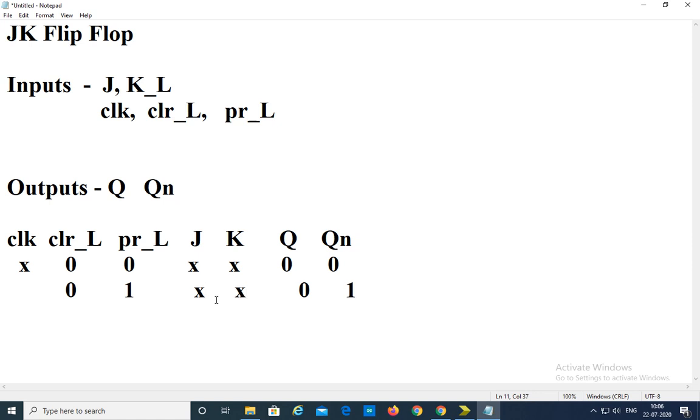Irrespective of the J and K inputs, we are getting the Q output as 0 and Qn equal to 1 here, even irrespective of the clock. Why? Because clear and preset are asynchronous inputs. If clear is equal to 0, that is, clear is activated, then automatically, irrespective of the inputs and the clock, the output has to change to 0. That is the meaning of asynchronous inputs. Clear and preset are asynchronous inputs.